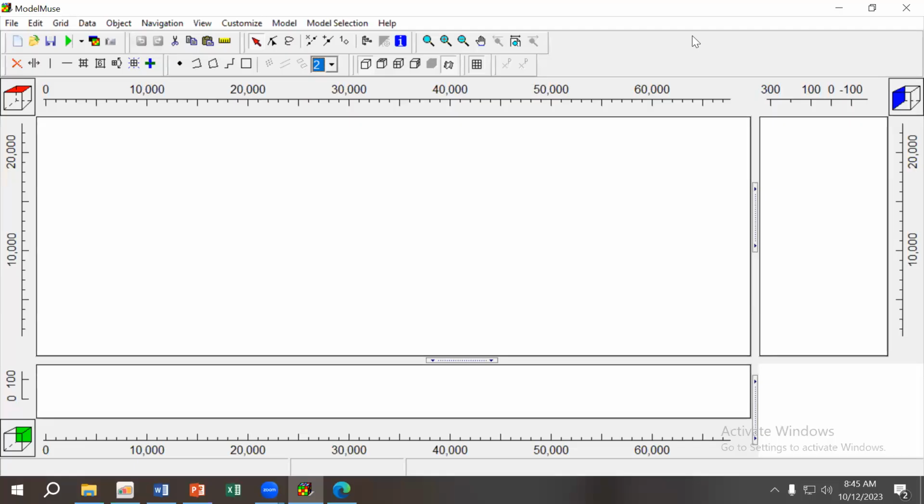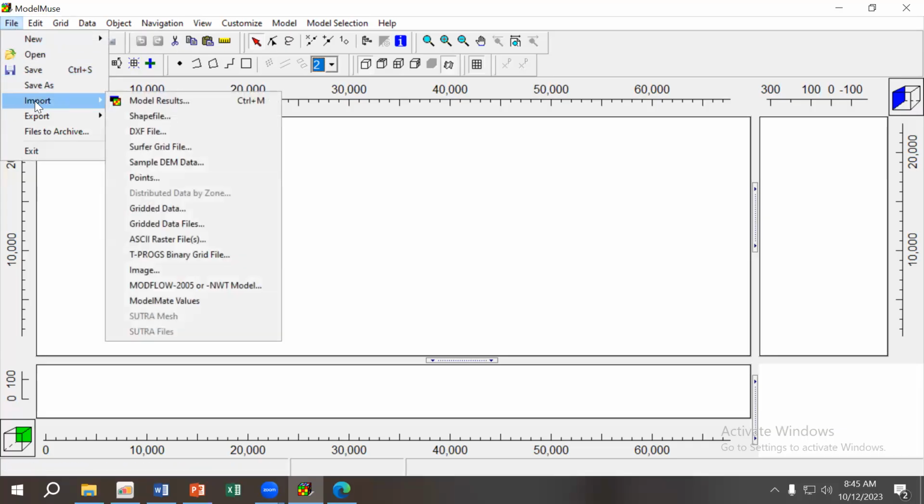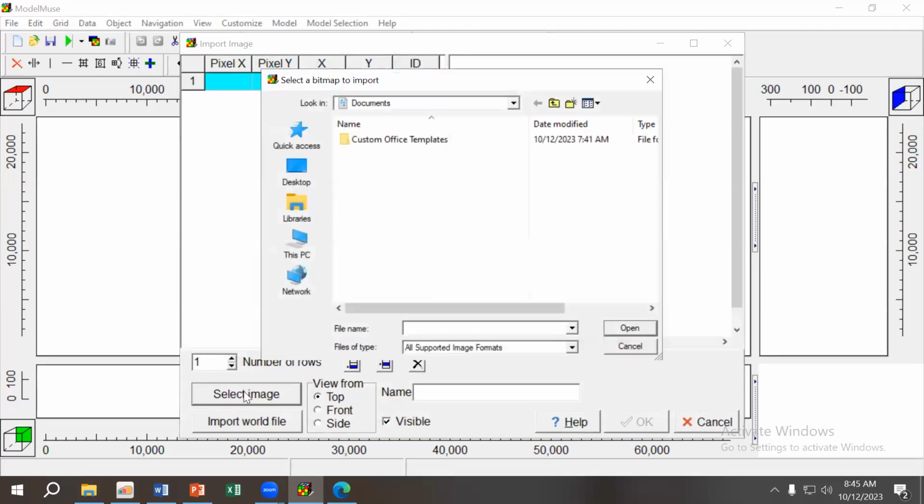So you'll have something that looks like this, and to start creating our grid, let's import the image that we have for our site, and we can use this image to create our grid. So you come here, you import, and go to image. You have all this data available on Canvas in your project, and you do select.